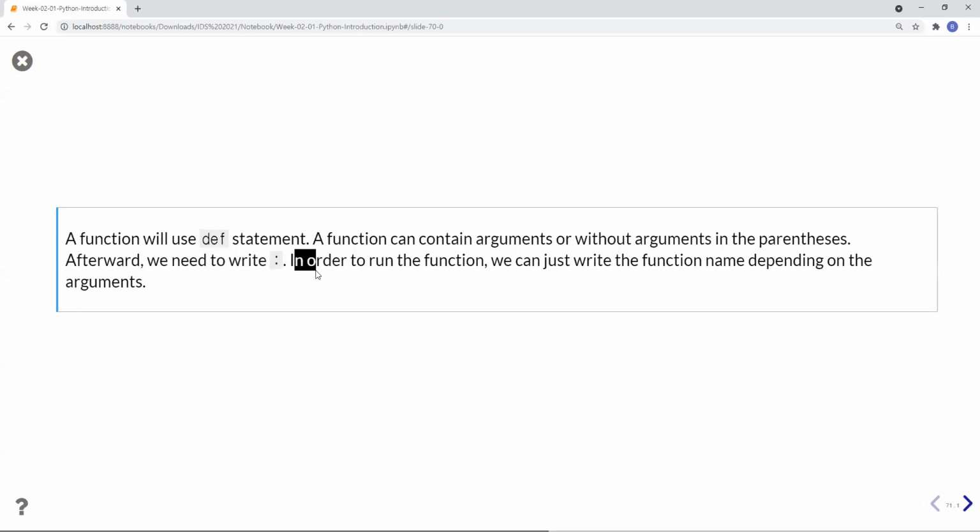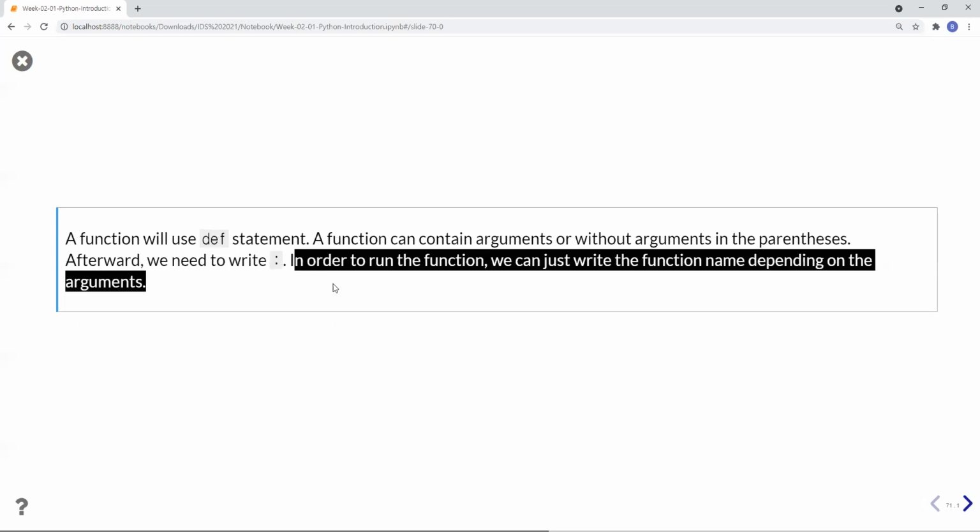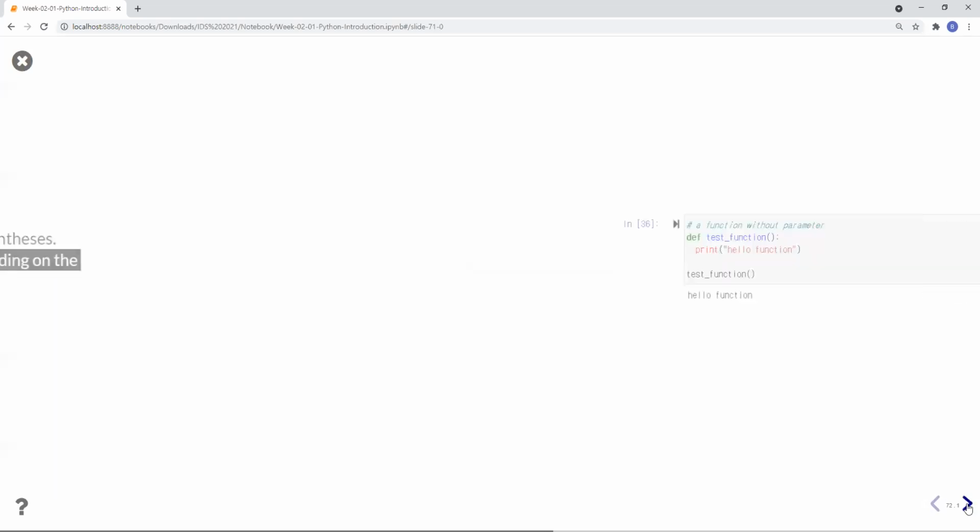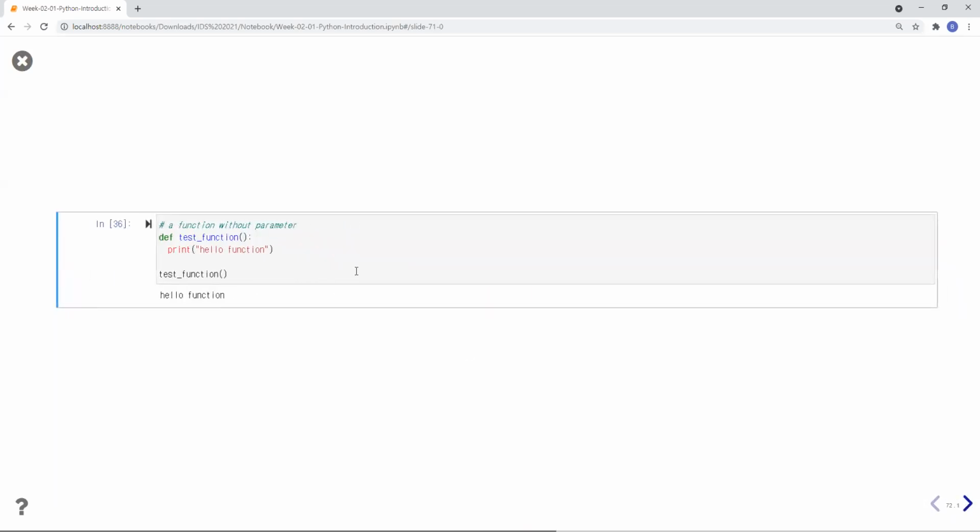In order to run the function, we can just write the function name depending on the arguments. So actually, there are many variations to create a function, but I will just teach you the basic one. Maybe in the next lecture, we will try to figure out more about this function.